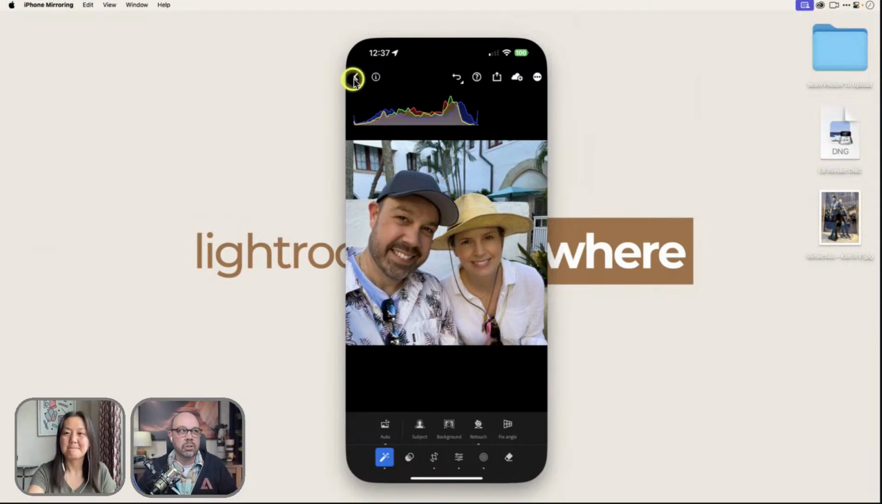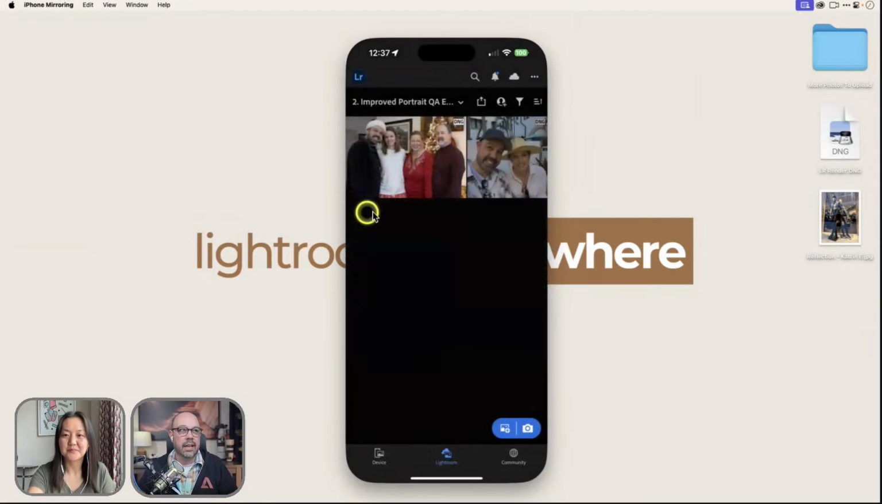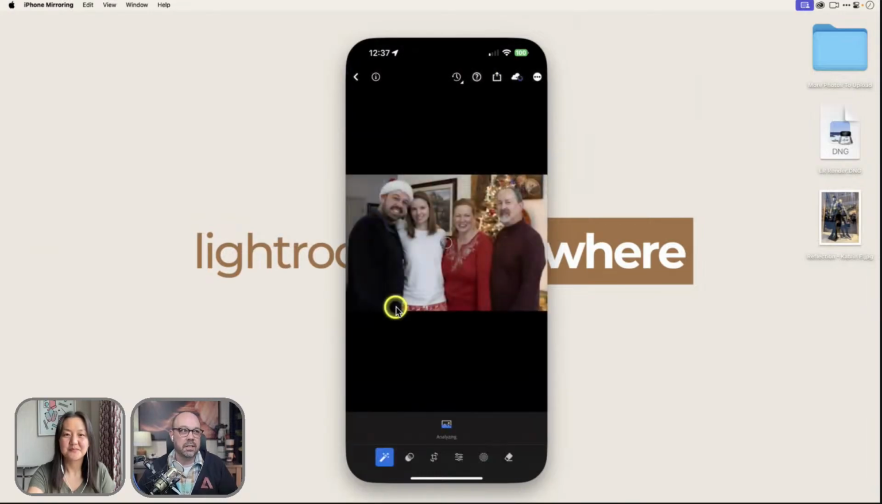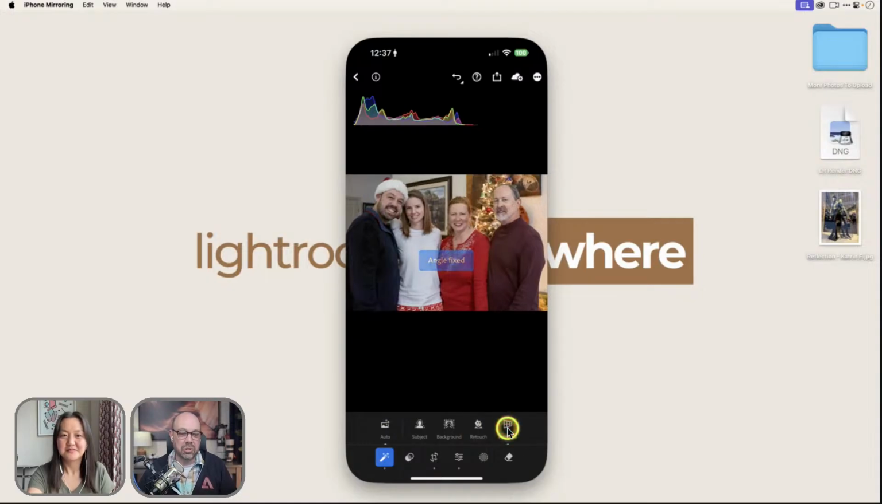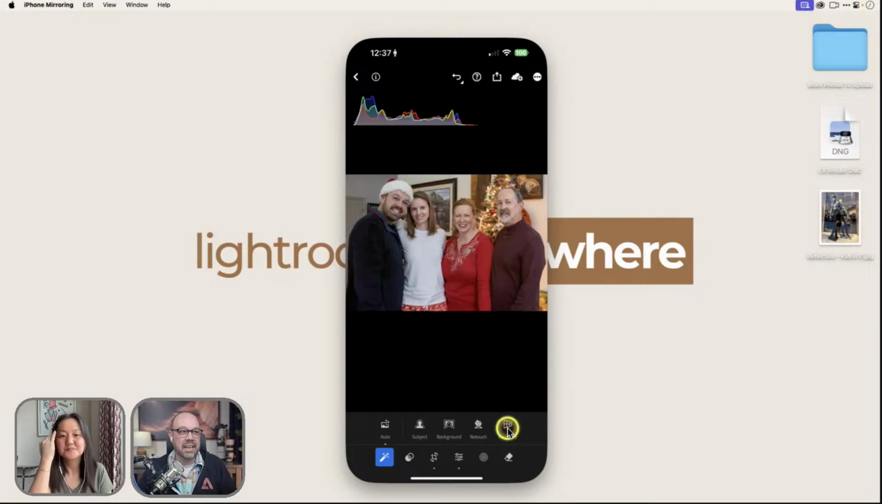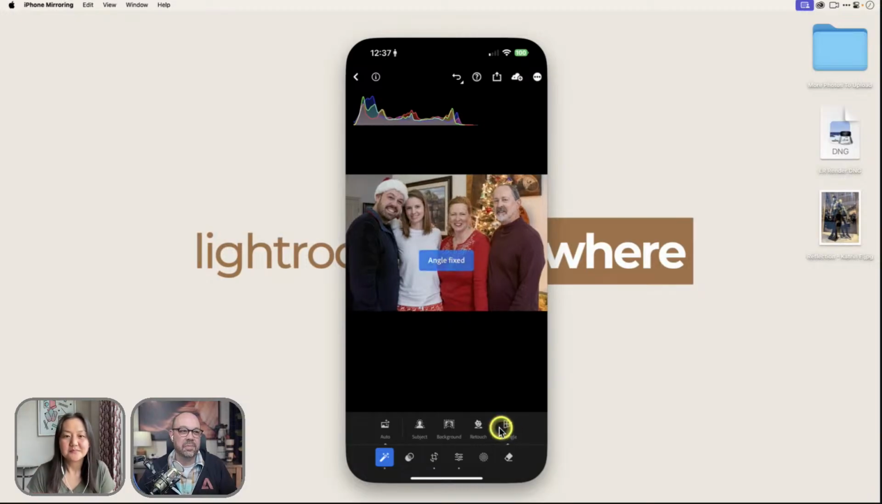So the other thing I want to show you, to your point, Pay, is it's not just with two people. So here, this is me and Ashley's parents. Same thing. Let's click on auto really quickly, and then I'm going to click on fix angle. This is a really good job. It's also subtle, but you can see how it actually just straightens the image.